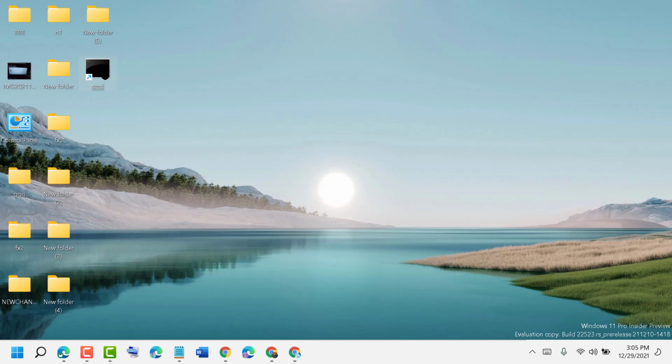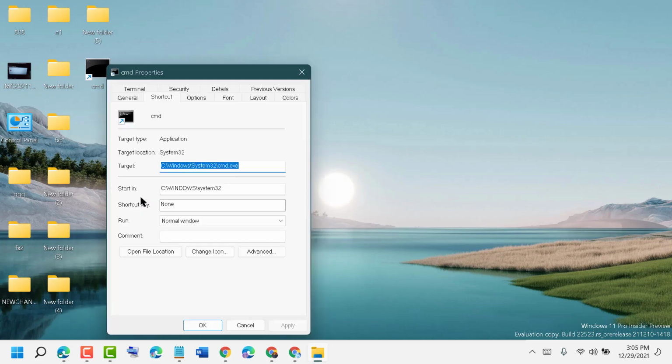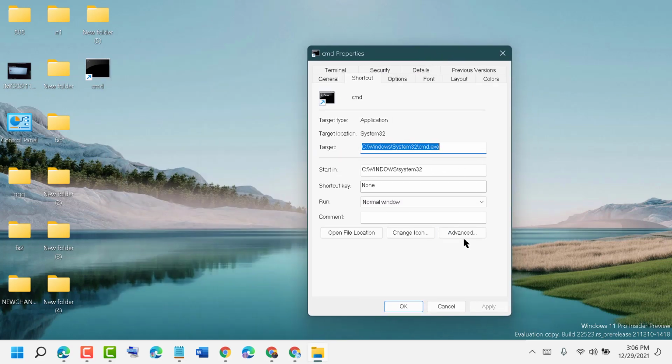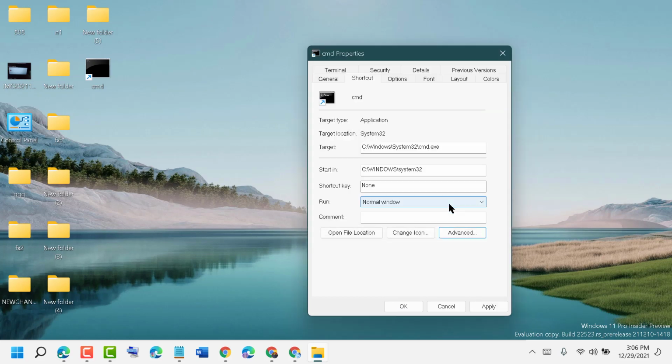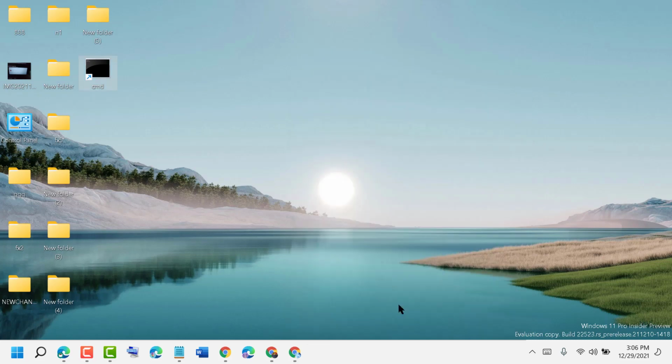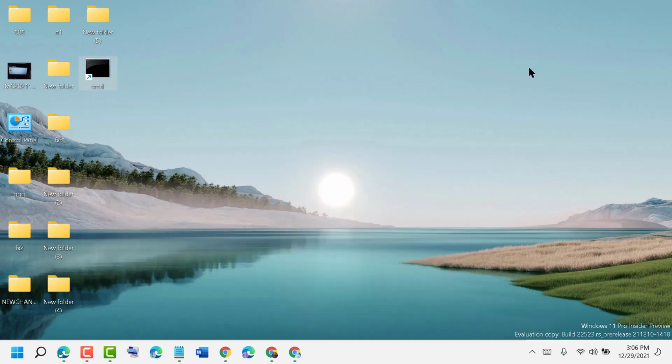Now right click on it, then click on Properties. Now click on the Advanced tab, check this box, Run as administrator, then click on OK. Now Apply, then OK. Now try to open it, so it will work. In case this second method does not work, try the last method.